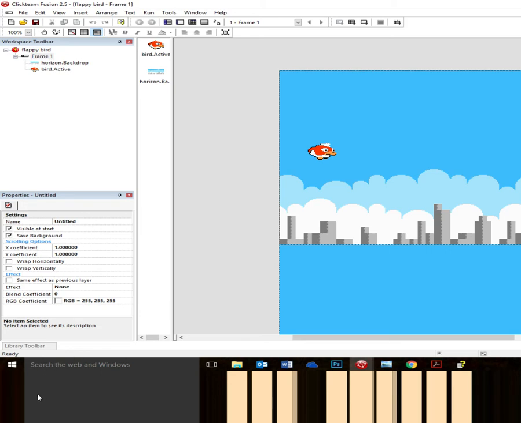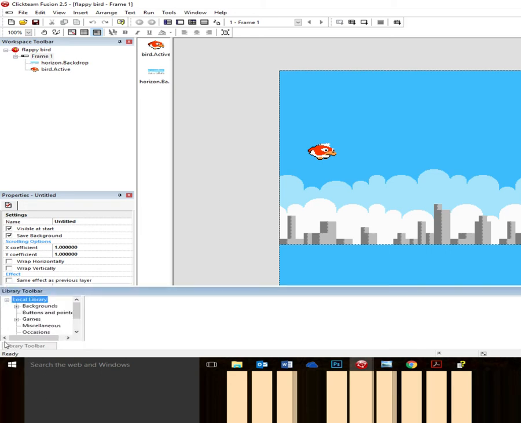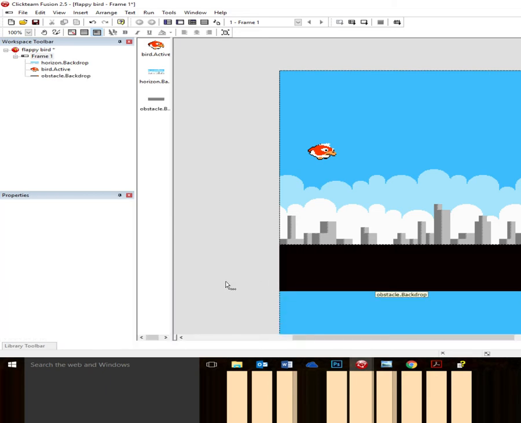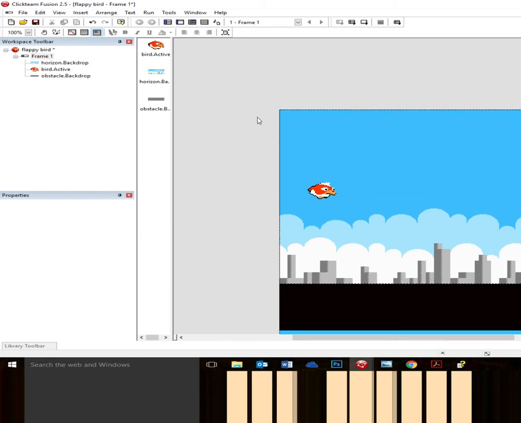Now let's go to our library. Local library, go down to tutorials and the faulty flap library. What we are looking for is this one right here, obstacle backdrop. We are going to take this and place it just below the buildings. Just line it up perfectly and it should go right down there. So when that bird hits it, boop, game over. Now we also want another one at the top. We can't have people cheating and going over the pipes. That would be cute, right?